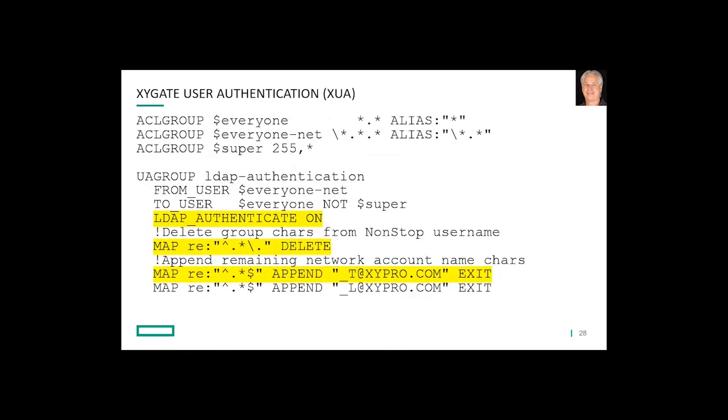This example shows the use of the LDAP authenticate keyword to require members of the $everyone ACL group, except those who are also members of the $super ACL group, to log on using LDAP. Using the map keyword, regular expressions can be constructed that translate NonStop usernames to external usernames. Here, the map keyword translates the username by deleting the group and dot, and then again to append the remaining characters of the external username.